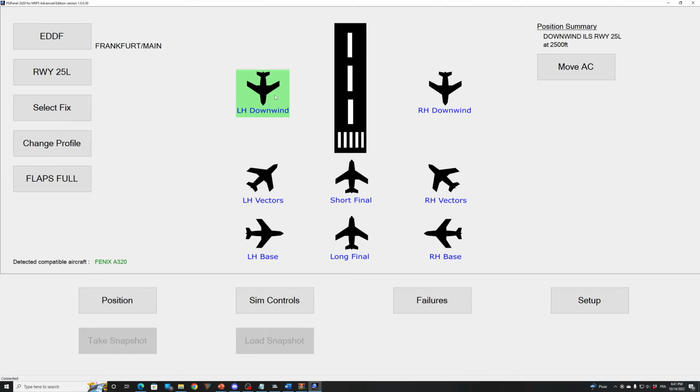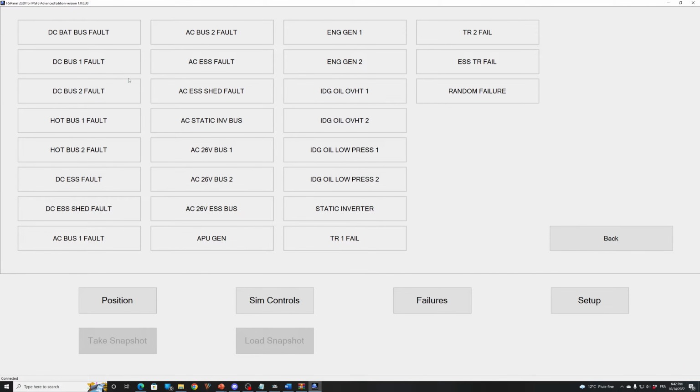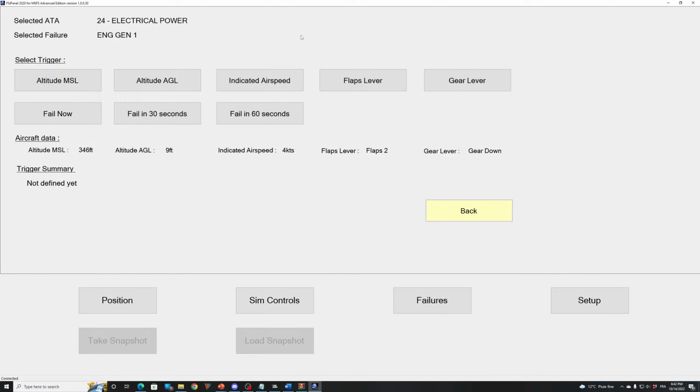The difference now in the Advanced Edition is that it is closer to a Level D simulator, and the main thing you will see is a completely new designed failure panel. If I click on failure, now I have the Fenix A320 loaded. I will get all the possible failures classified by ATA, so you can see now all the ATAs available. If I decide, for example, to fail some electrical equipment, I click on 24 Electrical Power, then I get all the possible failures.